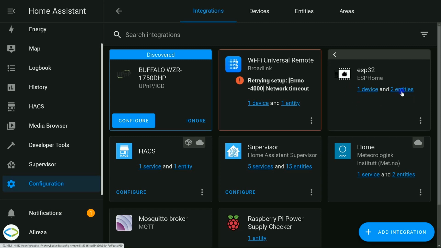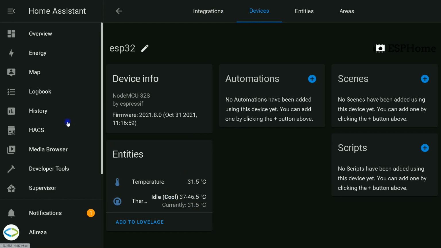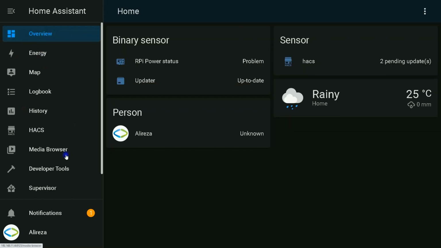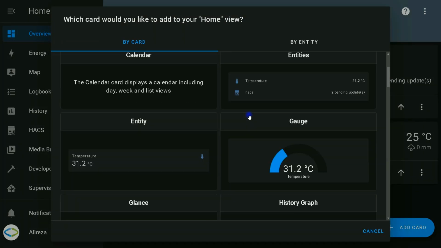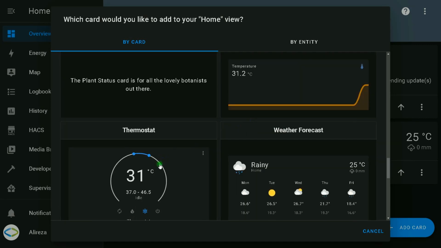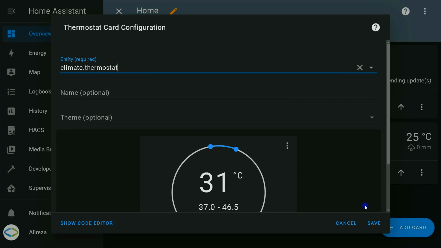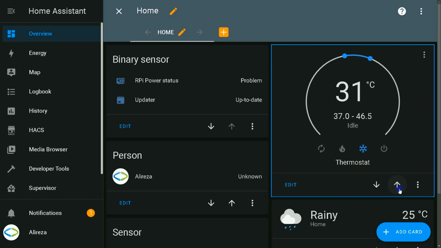It has one device, two entities. This is the device. Let's go to the overview page. I add the thermostat to the overview page by clicking on three dots on the top right corner of the display. Click on edit dashboard. Then select add card. Look for thermostat among the cards. Select my thermostat, click save. Let's move it up.